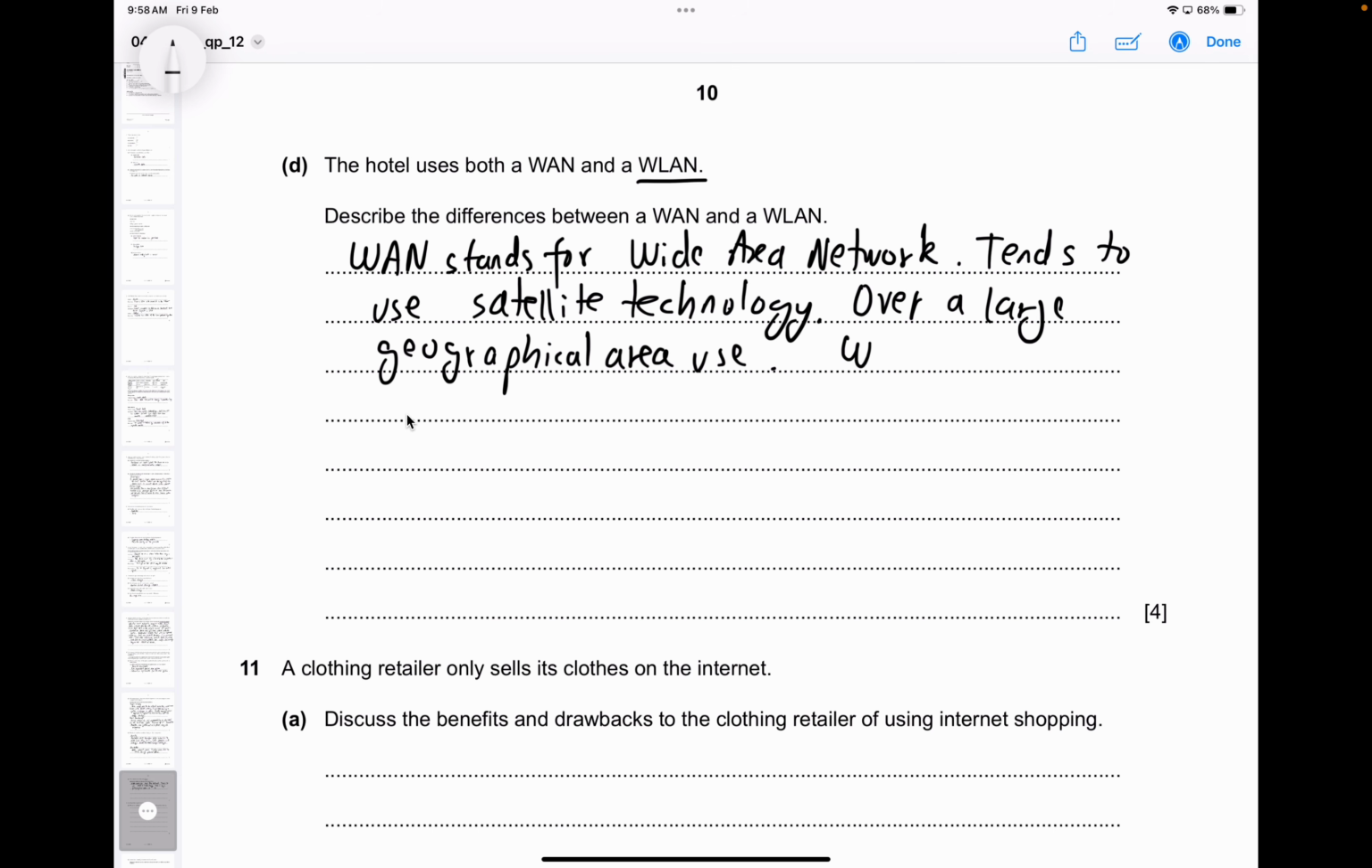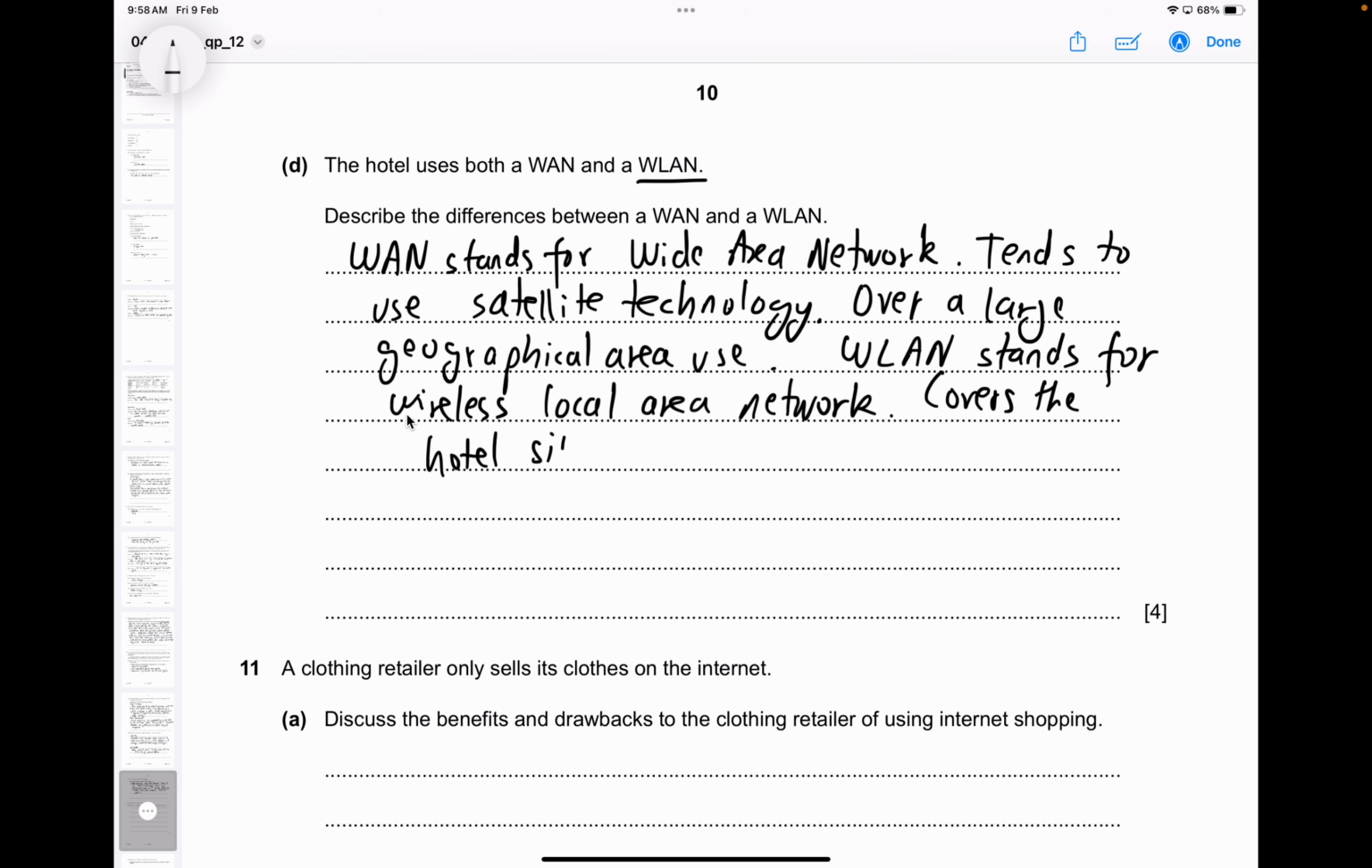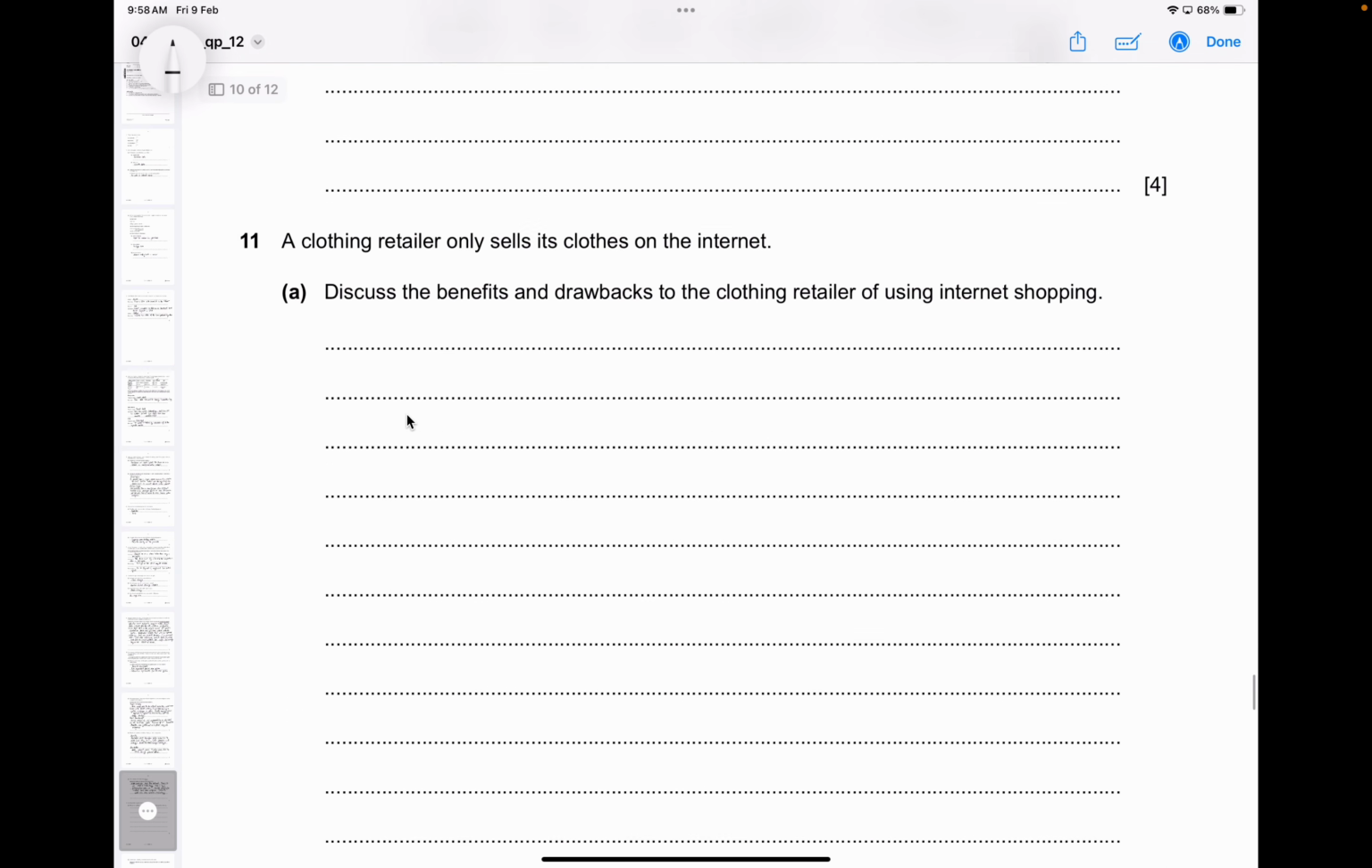And for WLAN, it stands for wireless local area network. WAN stands for wide area network, and WLAN stands for wireless local area network. This covers the hotel site. You can also mention that it uses wireless technology. All right, let's move on to the next question.